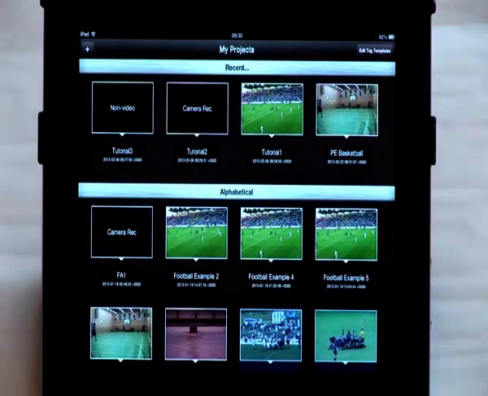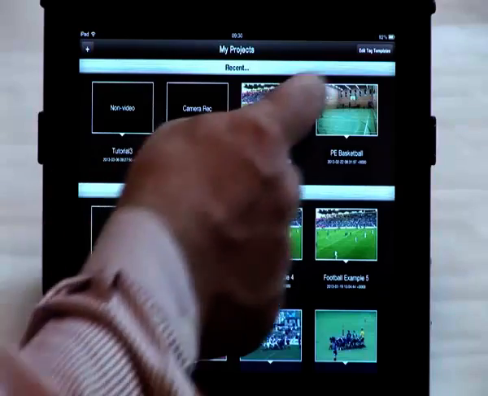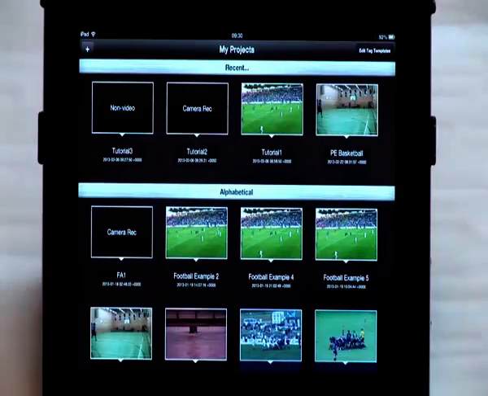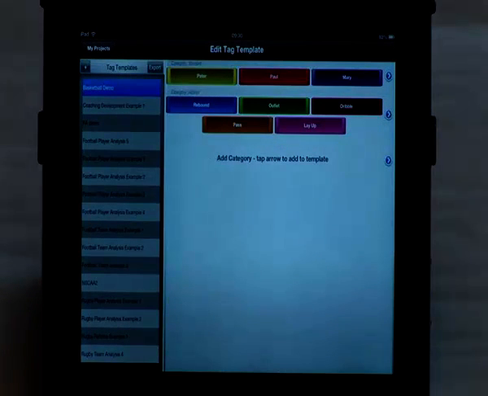In this part of the video, we're going to look at creating and editing our tag templates. This is a fast and easy process in Focus. Firstly, click on the Edit Tag Templates button on the top right hand corner of the screen. The main edit window will open. To create a new template, click on the plus sign in the top left hand corner of the screen.